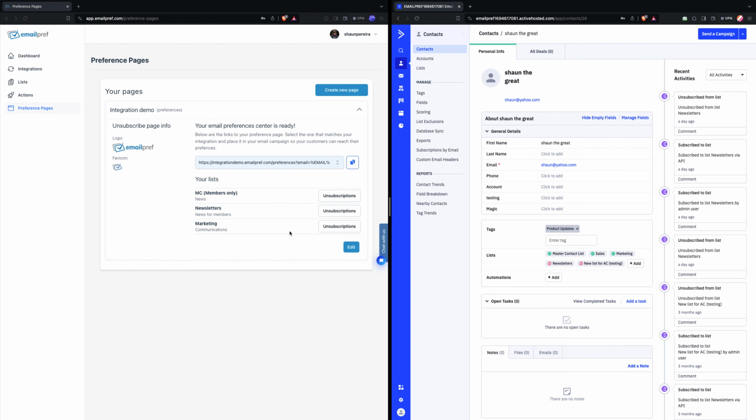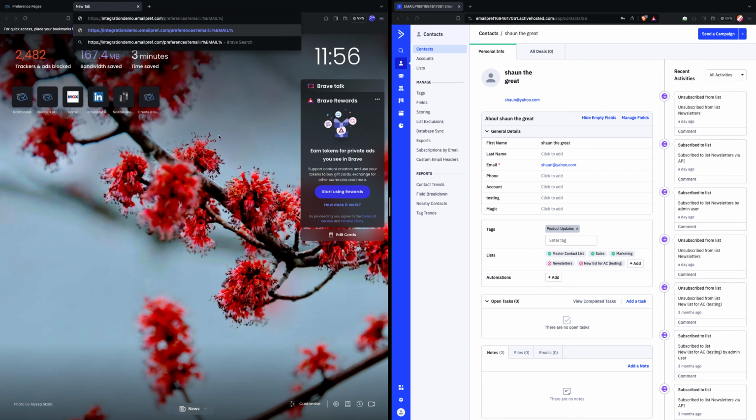So I'll just take this one pretty quick and copy the preference page. Under the links, since we have an integration with ActiveCampaign, it's showing me the ActiveCampaign link I can copy and paste on my email template. So I'll just copy this and paste it here real quick to show you how it looks.